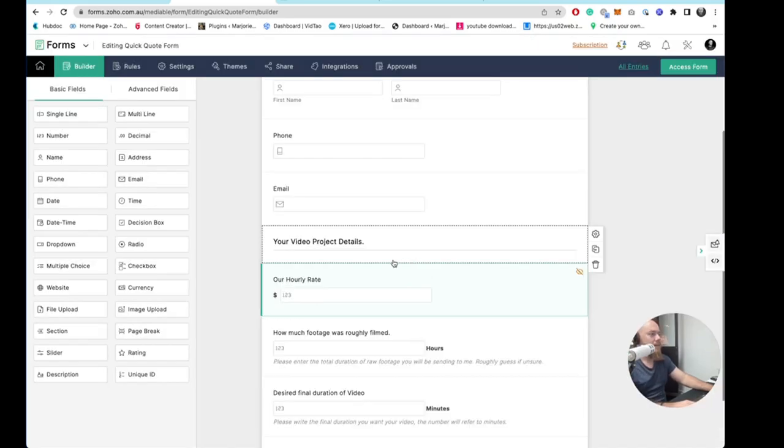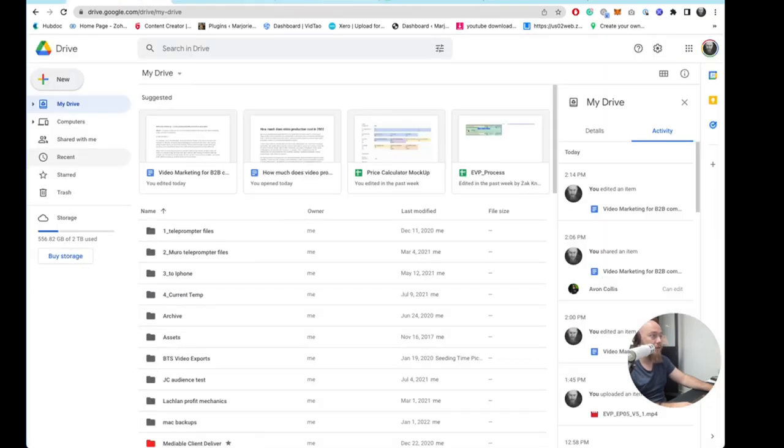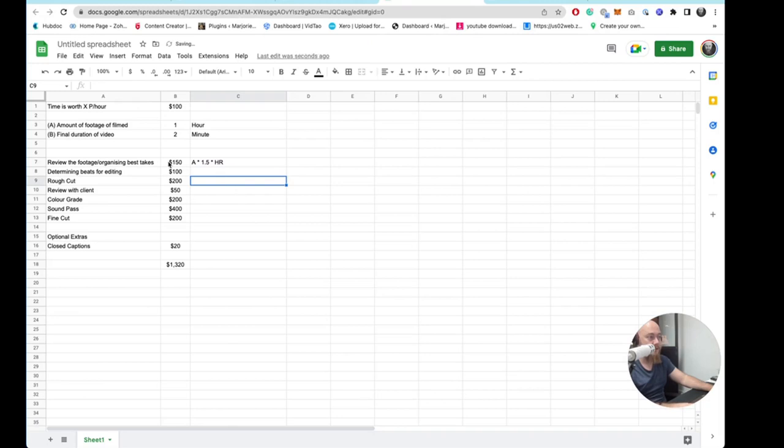So if I actually access this form again, when you share it with the clients, as you can see, the hourly is supposed to go here. You're not going to actually see it there. And great. So how much footage was filmed? 1 hour. You can see the formula is showing $150. So that would actually equate to this, because if we did 1 hour there, $150. So we know that's correct.